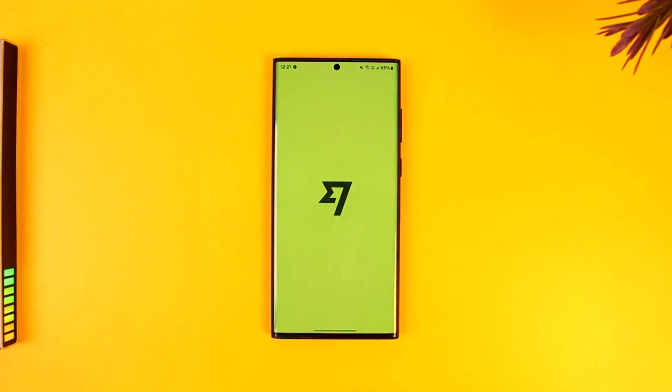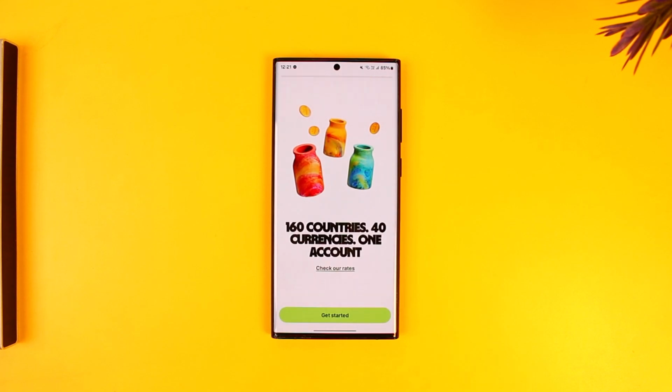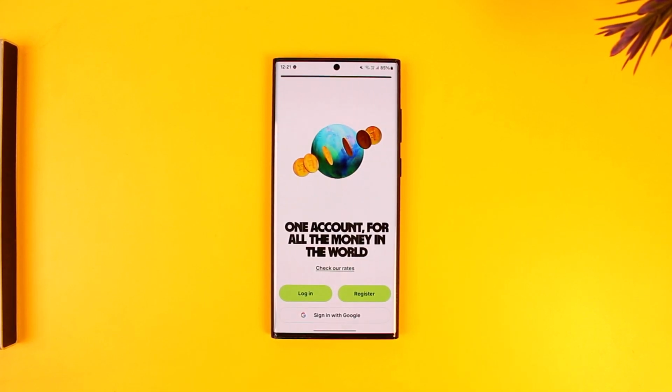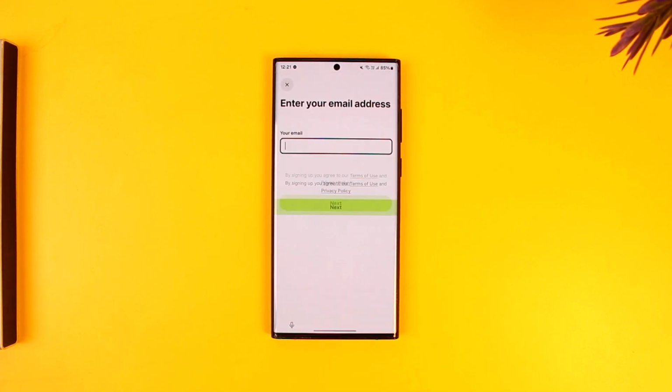First of all, you open the Wise application, and this is the interface you will see, where you can tap the get started button. Now first of all, if you want to register, you can see the register button right here to create an account.